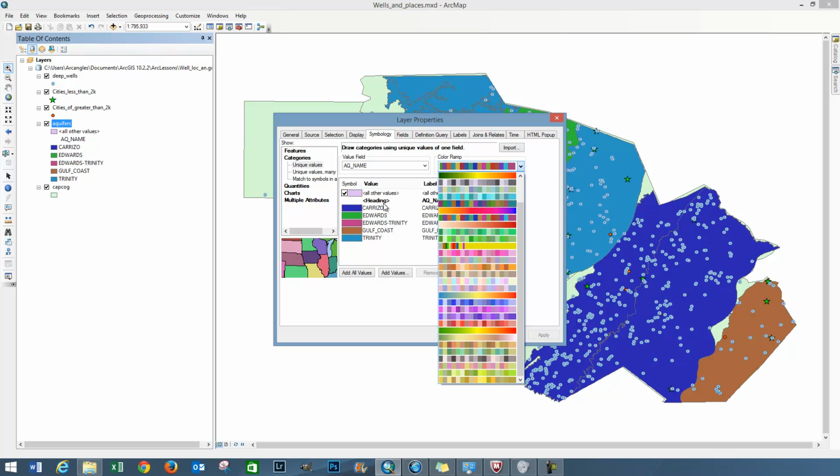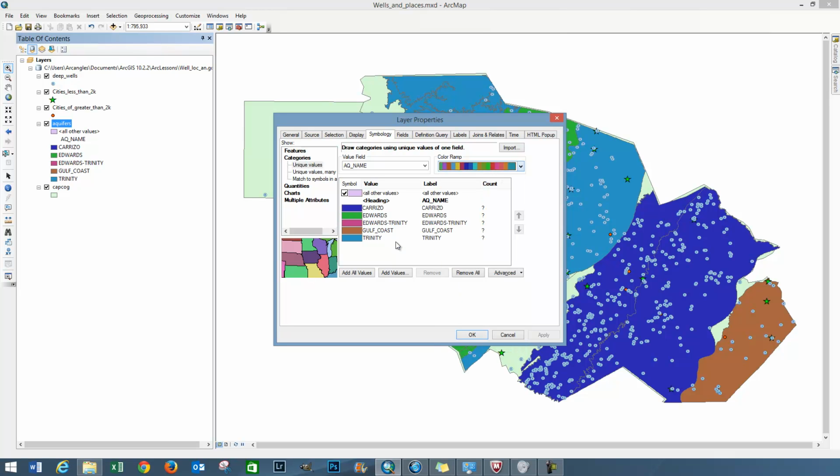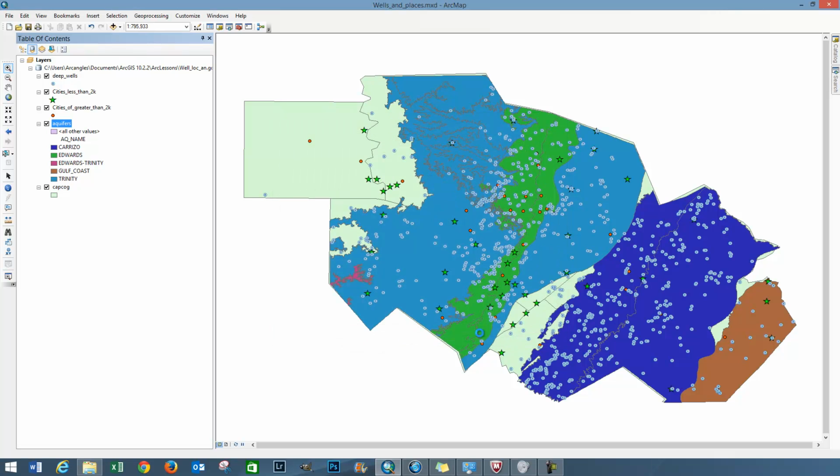That's not always how you want to set your color ramp, but in this case, we don't have any kind of ranking system by color or anything like that, and I picked things that would stand out so I could easily distinguish. There would be no confusion between the Edwards aquifer and the Edwards Trinity because their colors are so different. So I set that as such.